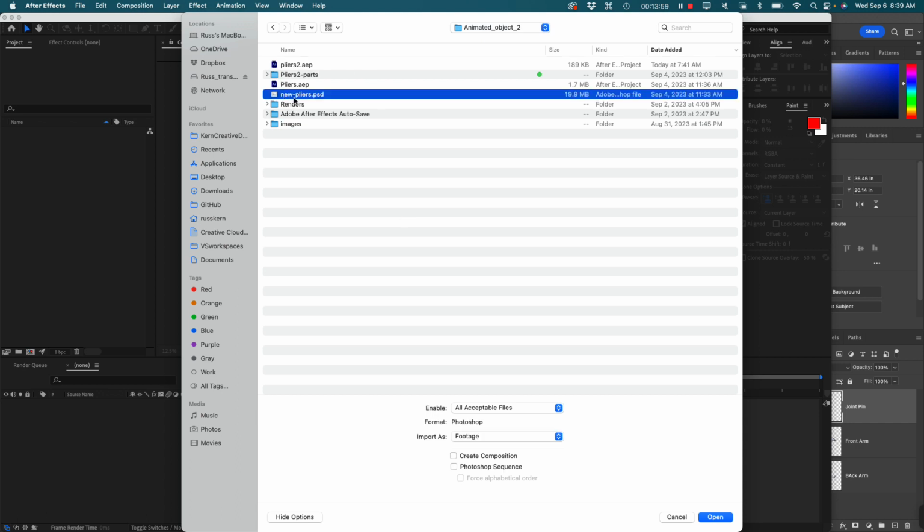And here's my pliers, my PSD file. So when I select this, I've got some options down here at the bottom. I'm going to import this not as footage. If I import this as footage, it's just going to import a flattened version of my pliers. It's not going to be in parts, in halves. It's just going to be one object, one part.